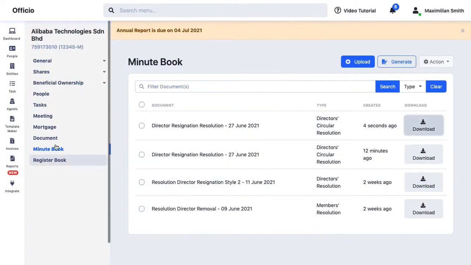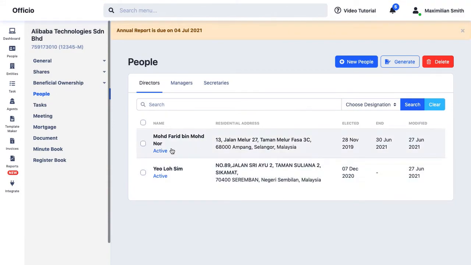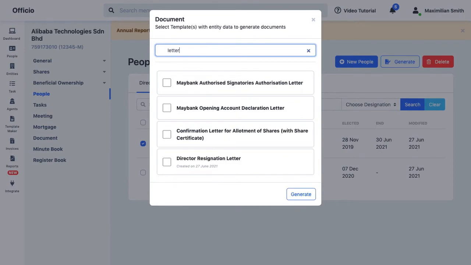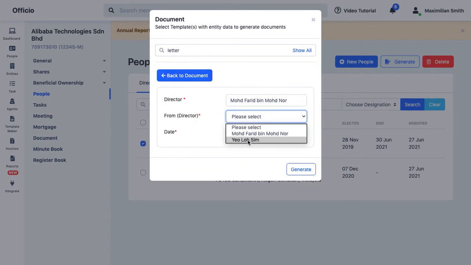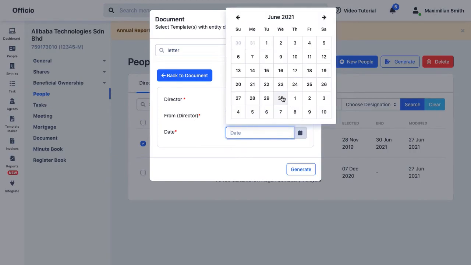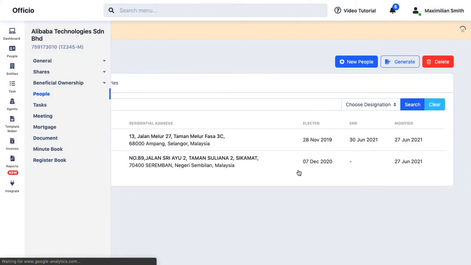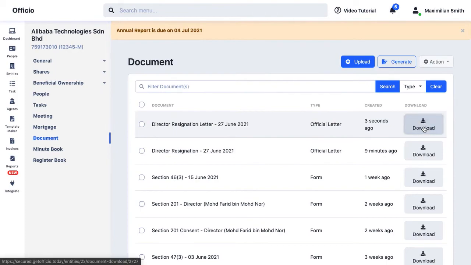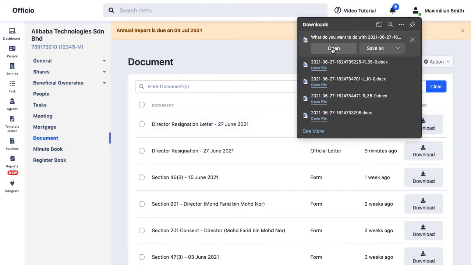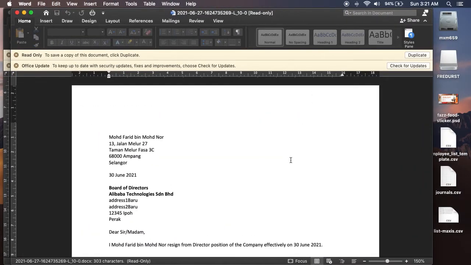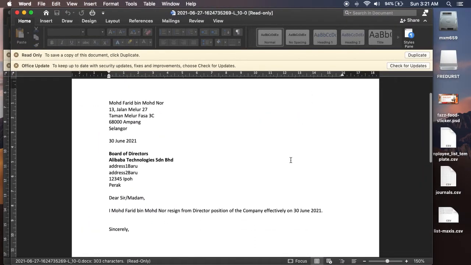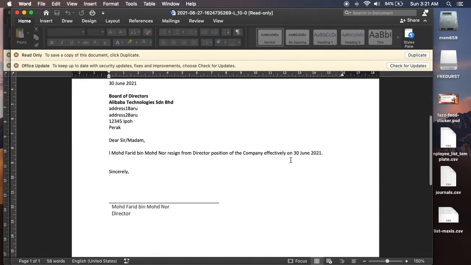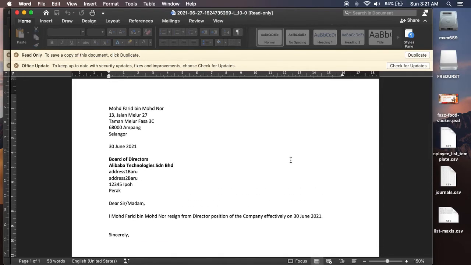And you want to create a letter. So you choose it again and generate, say letter. Put in the date of the 30th, and then click generate. So you generate the letter, click view document. So this is it. It's simple.